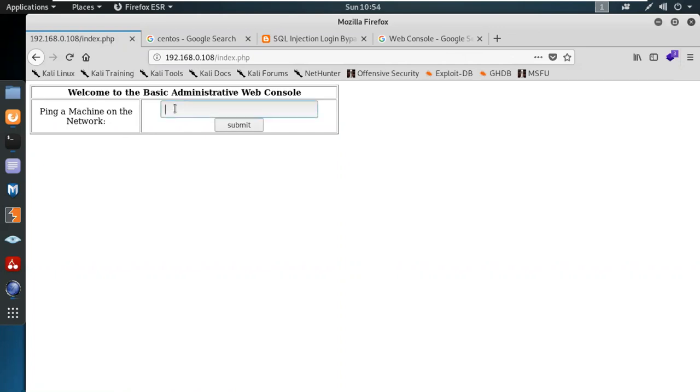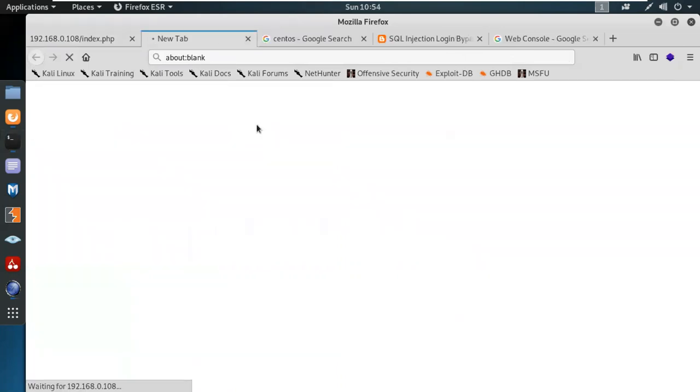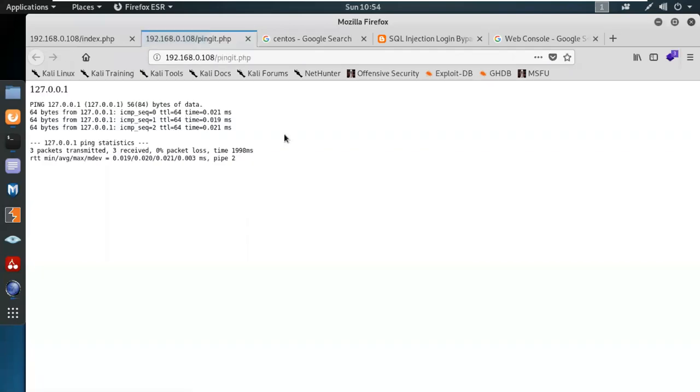So what I'm going to do, I'm going to write any IP address. For example, let's write the localhost IP address. Let's submit this one. So we are getting 127.0.0.1, 64 bytes from the localhost and the timestamp.